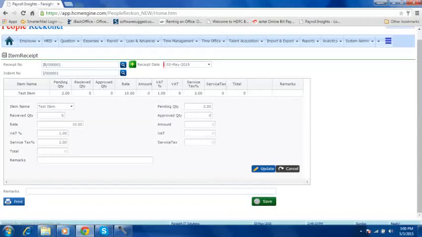So this particular module is master driven, so you could have your own items created, you could have your own severities, etc. created.